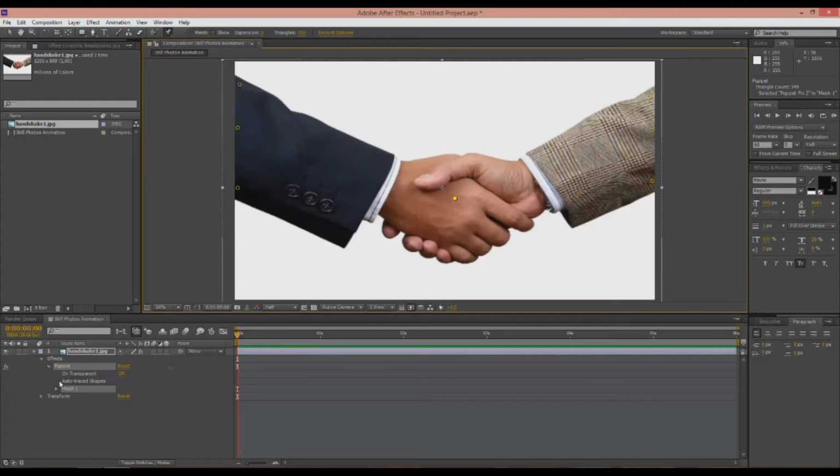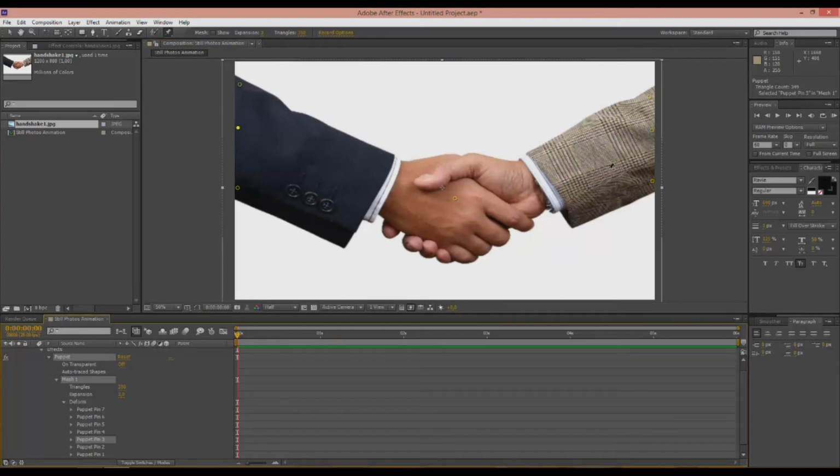We go down to the puppet and the mesh, and by clicking on the pin we want, we can see the puppet pin that we're using. I want to use this one. It is puppet pin number 2. So we have to put keyframes over here, which are ready. We will start from here.